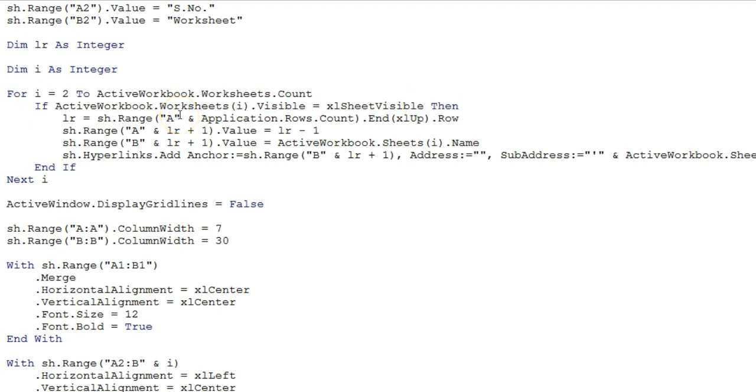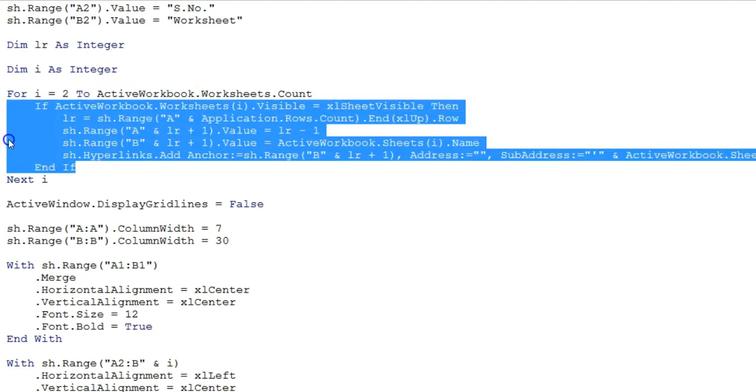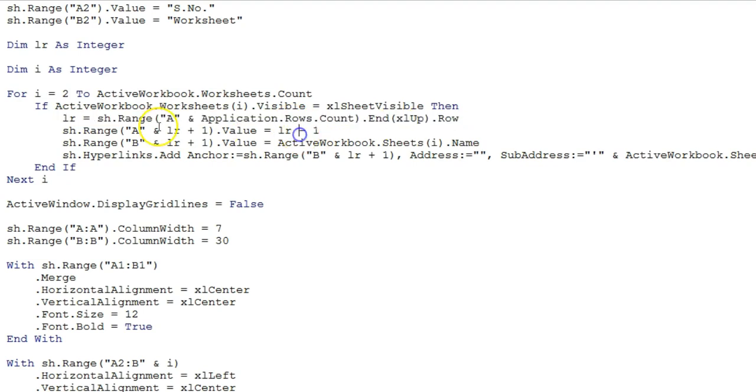Now here I have put this condition. It will create the table of contents only for visible worksheets. So here you can see this If condition: If ActiveWorkbook.Worksheets(i).Visible = xlSheetVisible, then only this code will execute. Inside this code, I'm taking the LR for the last row. So I'm assigning the last row of the Table of Content worksheet. For the serial number, it will take LR minus 1, whatever the last row will be, minus 1. Then it is taking the active workbook name on column B. Then on column B, it is putting the hyperlink.